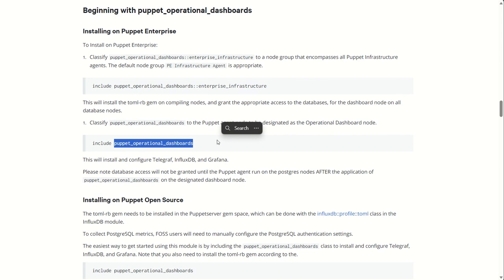So you've got to pick a server, whatever server you've got that's going to run just these operational dashboards. I would recommend that you have a specific server for this. So you're running this off its own server. Don't run it on the same node as Puppet Enterprise. But of course, if you're doing this in a lab and you want to do that, that's totally up to you. So how do we do that?